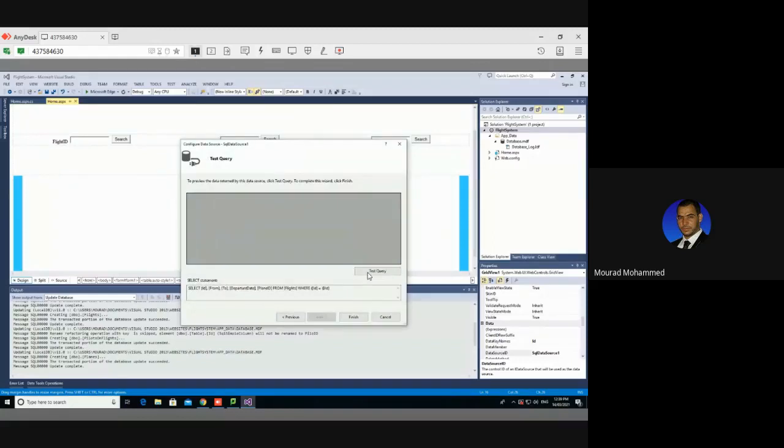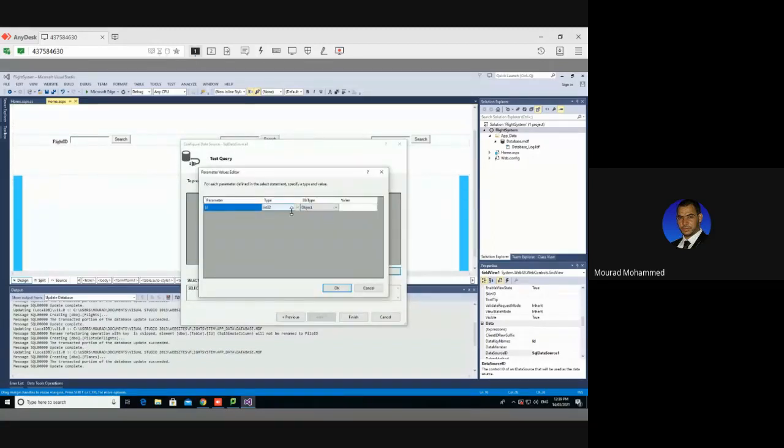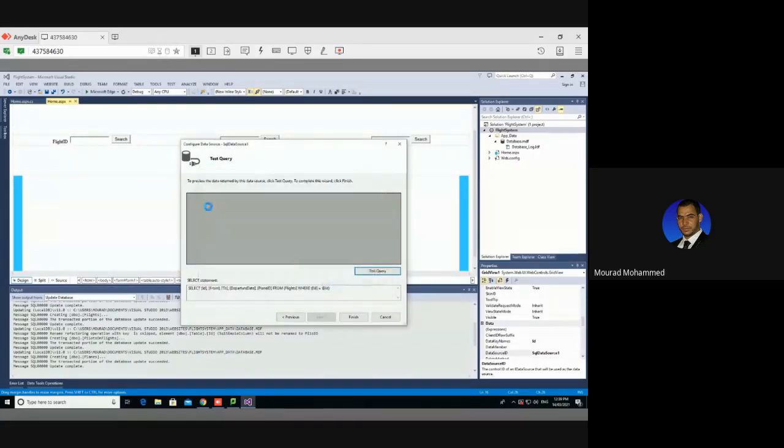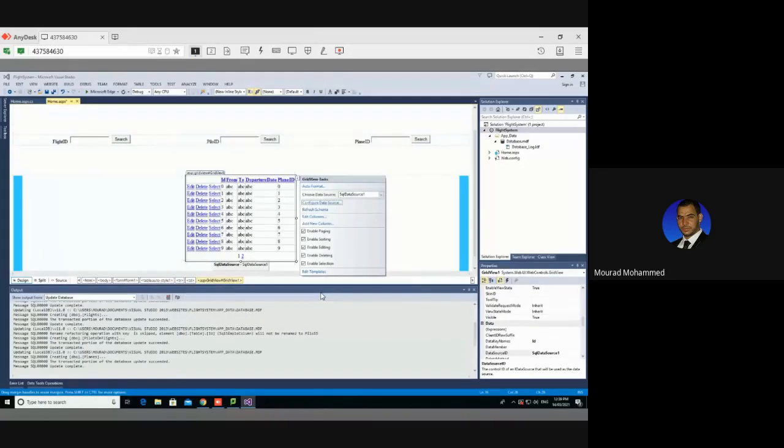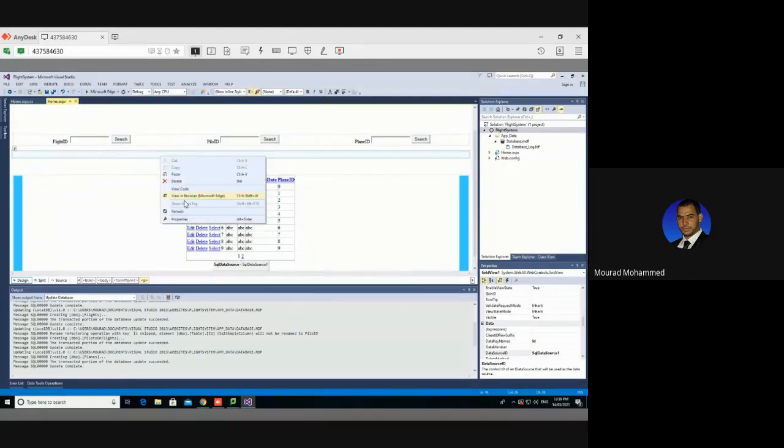Next, test the query. Yes, the values are with this data type. It has to show the fields. Yes. OK. Finish. Fields without values. Yeah, because it's a session. We have to give a value for the session to show us. I'm going to save and test now. Right click, view in browser.